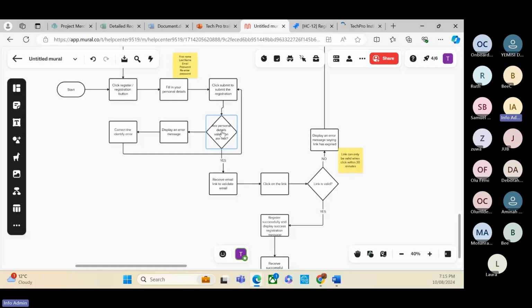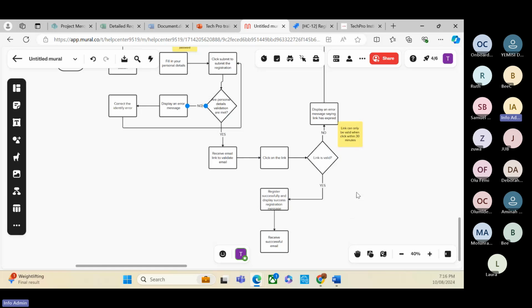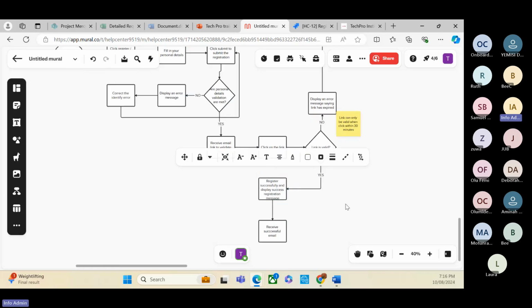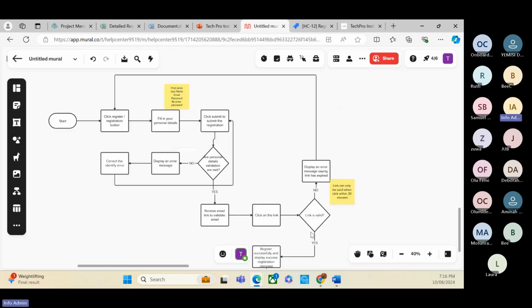Meaning, a personal detail validation met. It is a yes. Then I move to receive the email link in my email. Any questions? Once I receive the link, I click on the link from my email. Is that link validated? If it is valid because I've clicked it within 30 minutes, then I should get this. But if I've clicked it after 30 minutes, it's not validated and a message will be displayed.